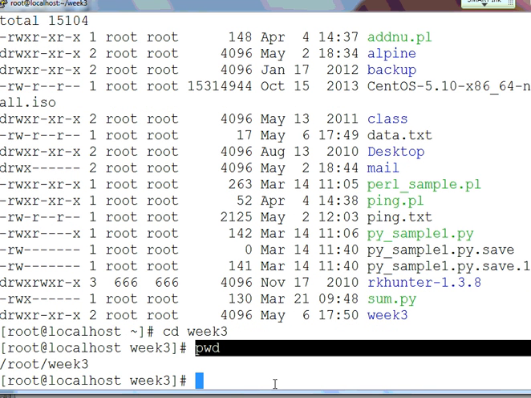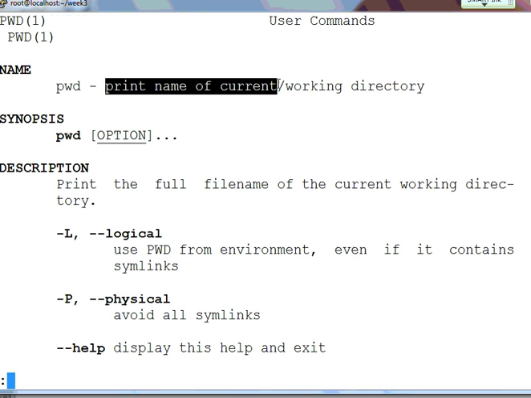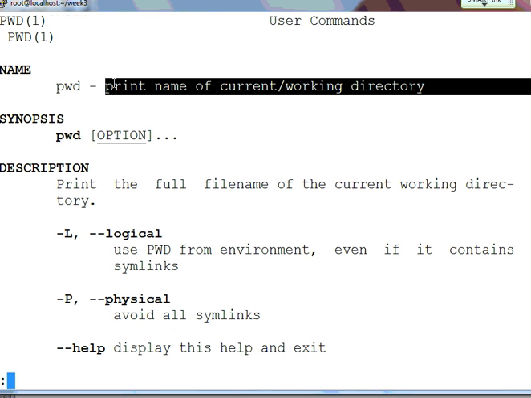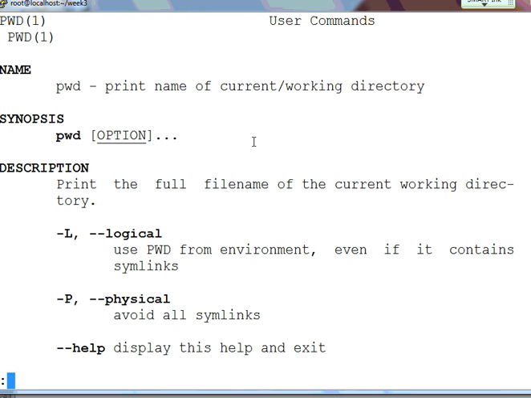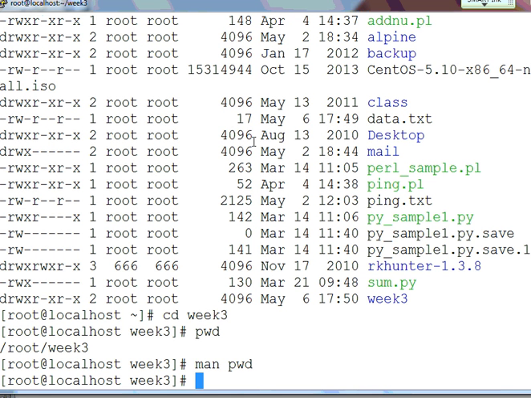What is pwd? Not sure? Do man pwd. It prints the current working directory, pwd. All right, so now I'm in week number 3. That's how you find out where your console stands. Now I'm in this directory already.